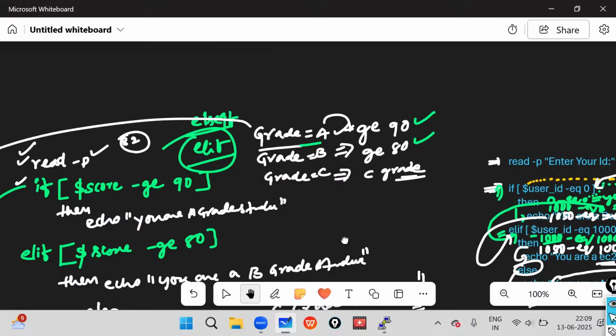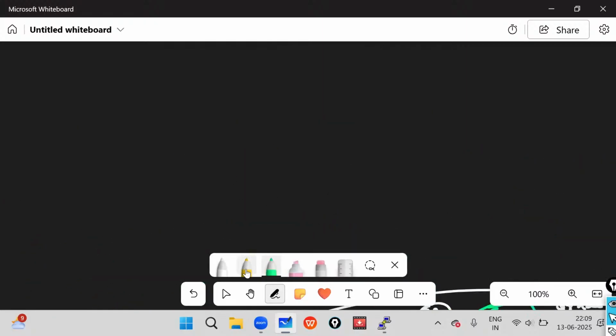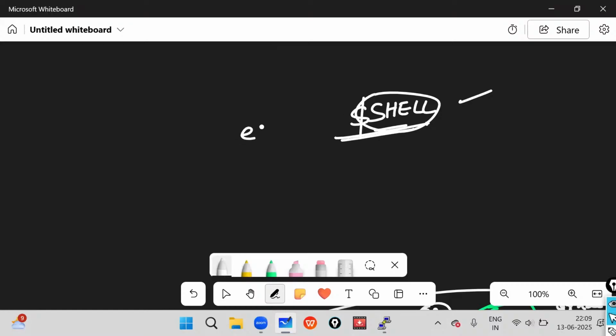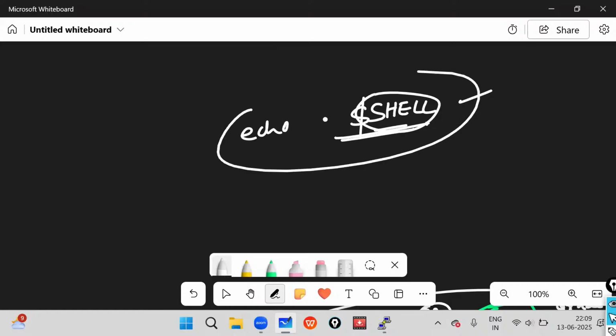But what is a system defined variable? Can you provide a system defined variable name? That is called SHELL. SHELL is a system defined variable. That's all. So, in the first bash script, we executed echo dollar SHELL, yes or no? Echo dollar SHELL. Hi, what is SHELL, sir? SHELL is nothing but a variable.